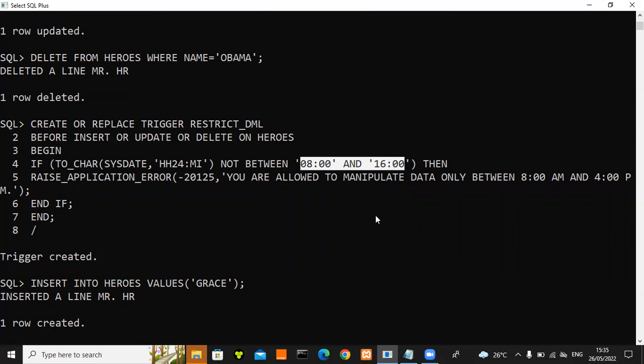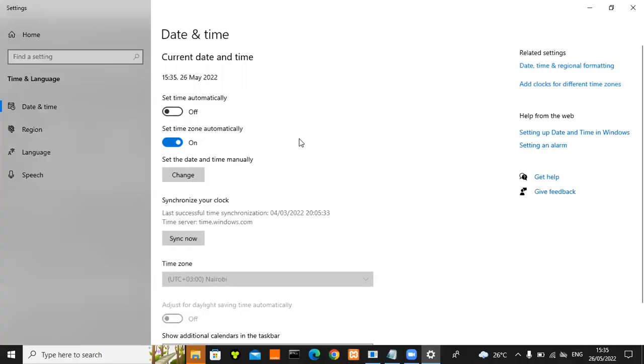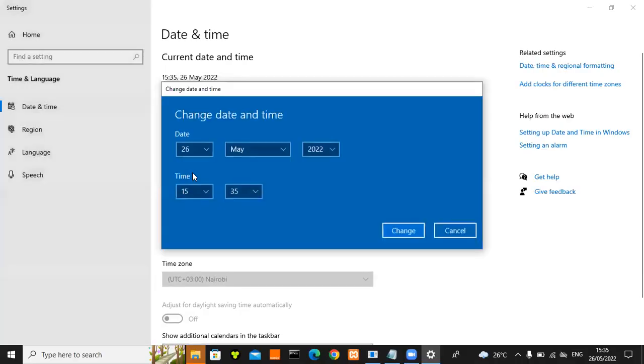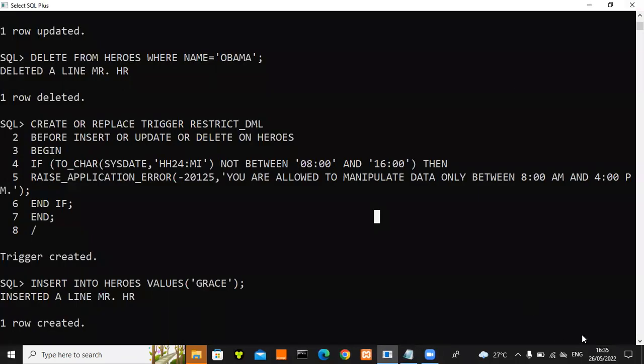a.m. and 6 p.m. Now, my time is 15:35. That is 3:35 p.m. I want to readjust this time. I want to put it beyond 4 p.m. So I'll just come here, date, so that we can see what happens. Change. So I want to put it 4:35, that is 16:35 hours. So you can see that the time has changed in my system.